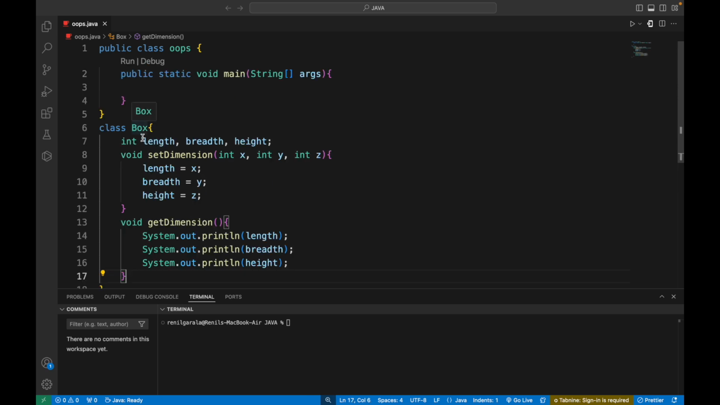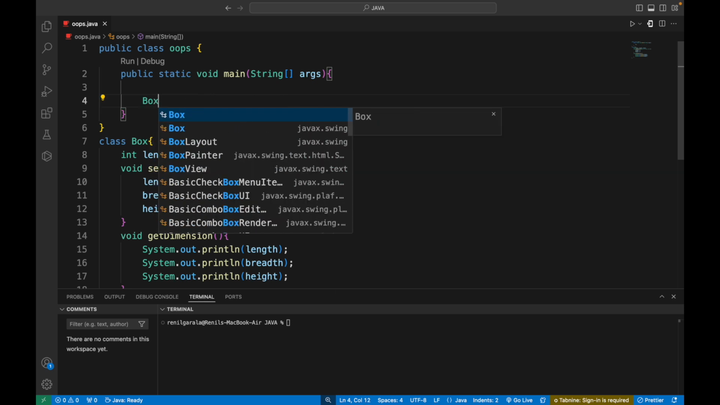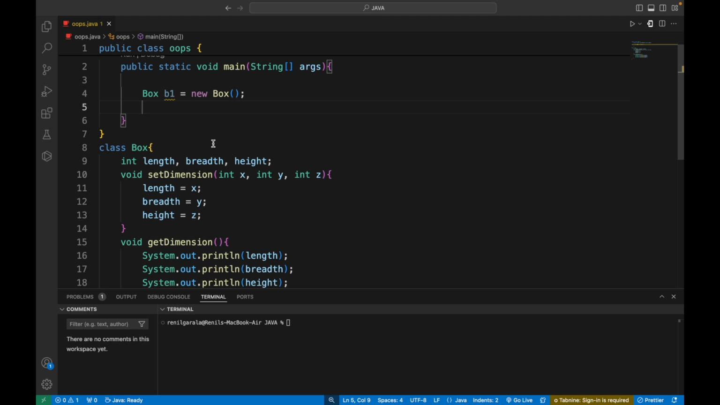Now I want to create an object of this Box class. You can create an object like that. First of all, you write the name of the class, Box, and then you write the name of the object. For example, I create a b1 object and assign Box as a reference.